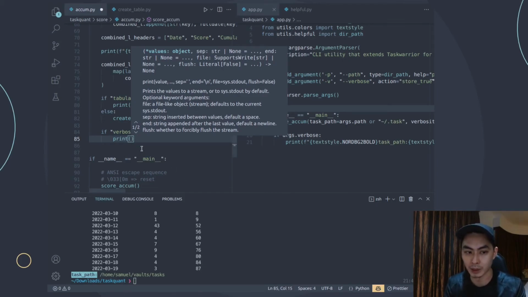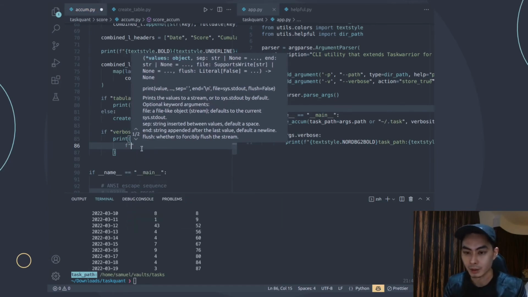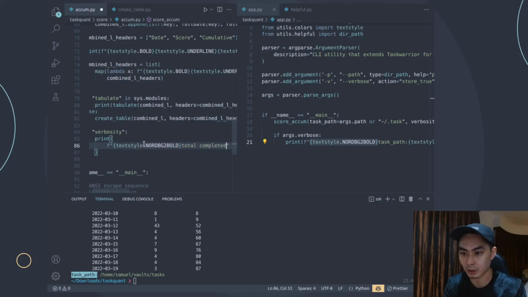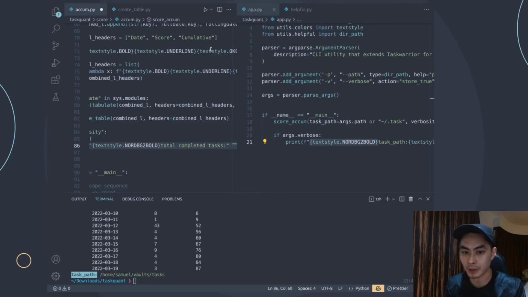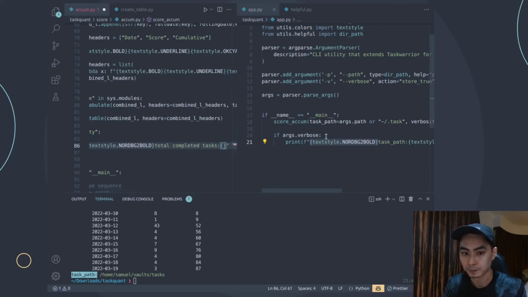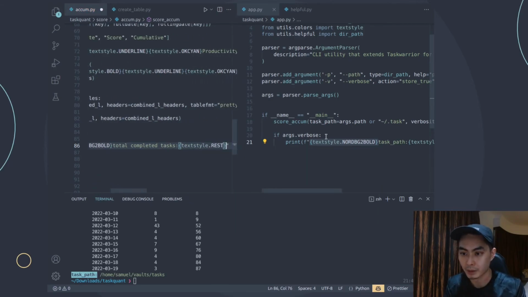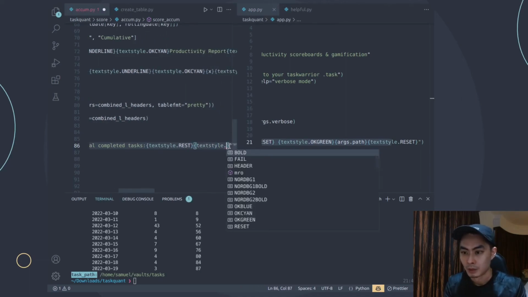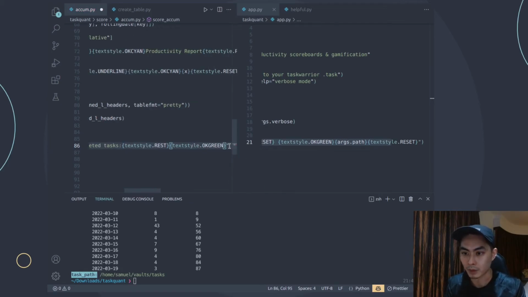Okay, so let's go ahead and say print, and we're gonna use an f string again. Just to give it a bit of consistency, I'm gonna have the same text style, bg2go. Just gonna copy that, and then I'm gonna have a total completed task. From here I just want a quick reset to remove the effect. So I'm just gonna take the text style dot reset, and then I'm gonna put the number of tasks in here. And because I'm using green, I'm also gonna keep to it and use green as well. So let's go ahead and just pass the green. And then this is where we want to put the total completed task.